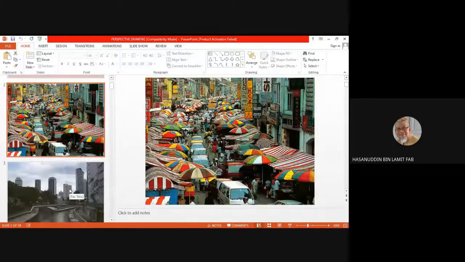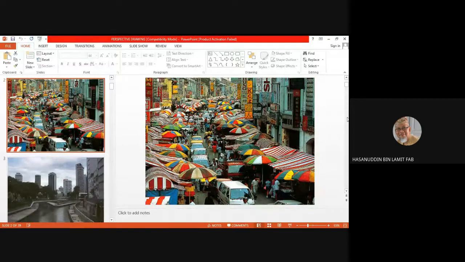So this is an impression or actual image of a perspective drawing. If you can see here, all this red, what is it called? It's not an umbrella, is it? Canopy? Overhang? Anyway, we just call it umbrella.